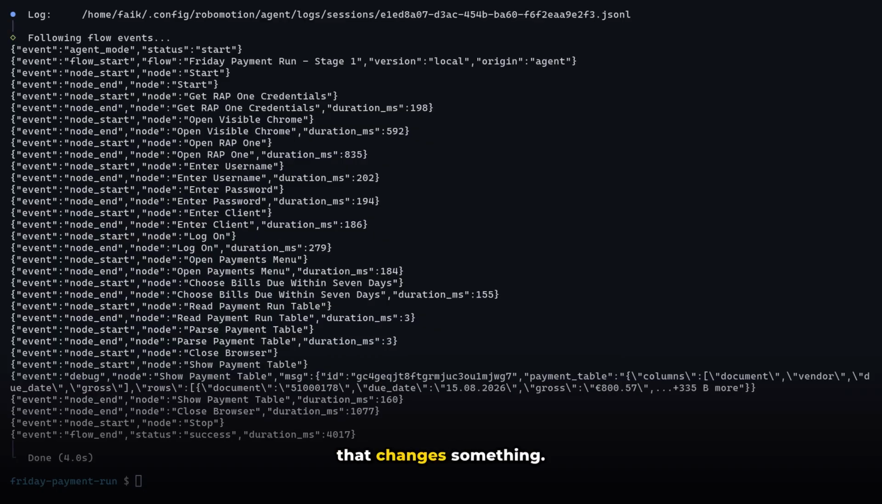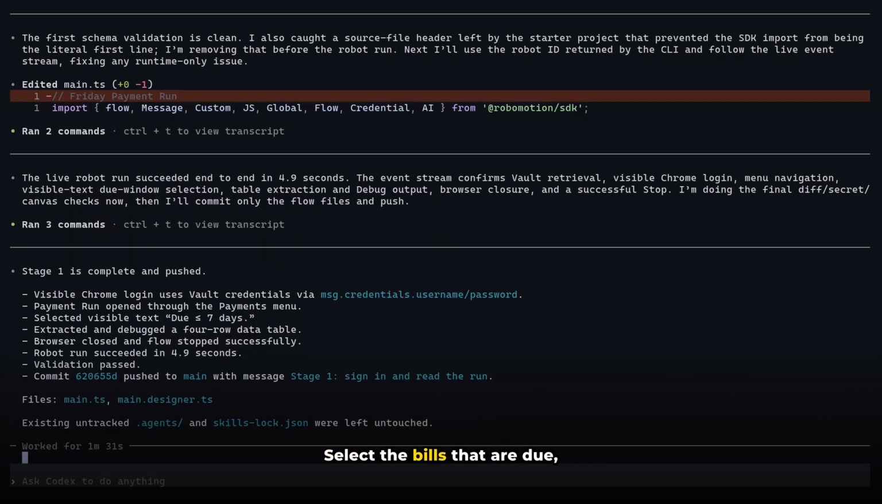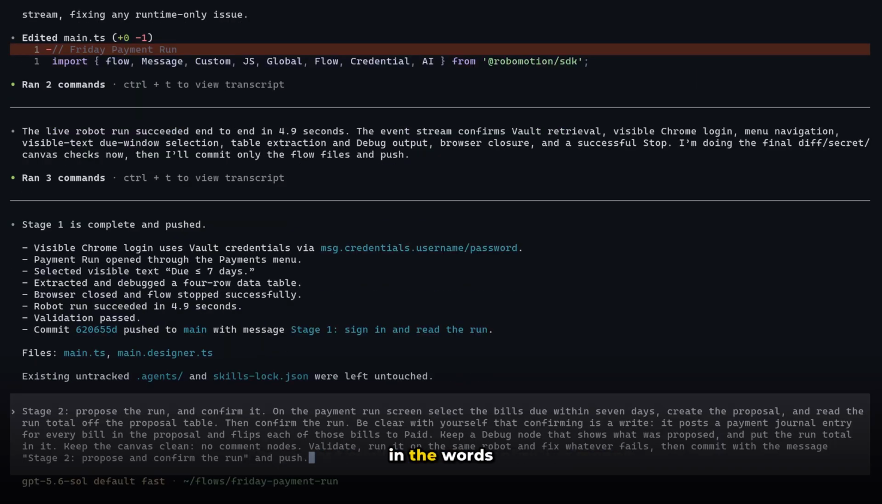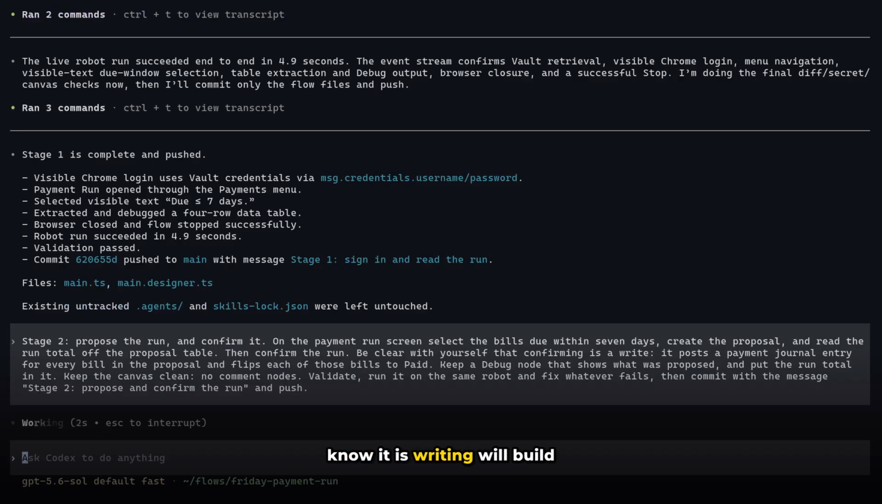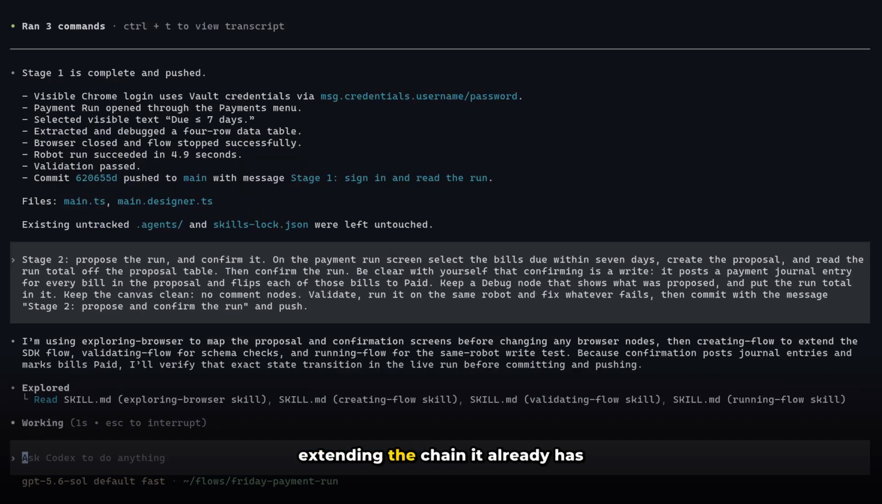Stage 2 is the one that changes something. Select the bills that are due, create the proposal, read the total, and confirm the run. The prompt spells out what confirming means, in the words the ERP would use. A journal entry posted for every bill, and every one of those bills flipped to paid. Say that out loud in the prompt. An agent that does not know it is writing will build you something safe and useless. Off it goes, extending the chain it already has rather than starting again.